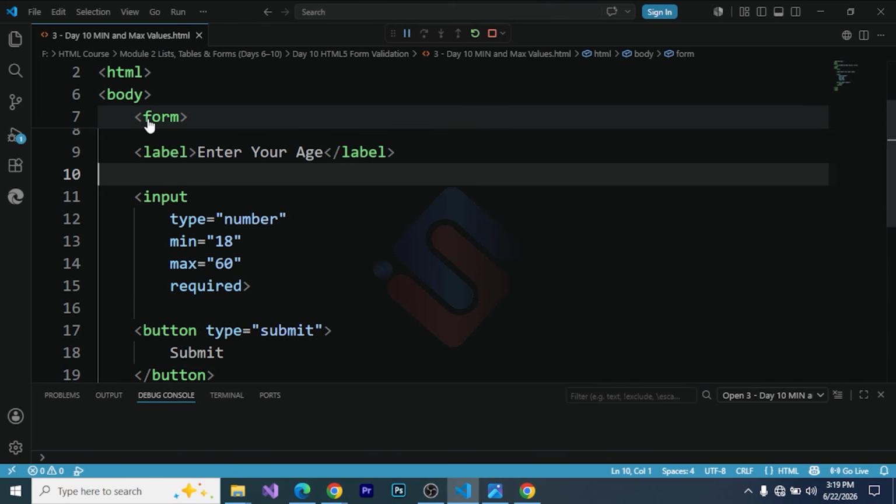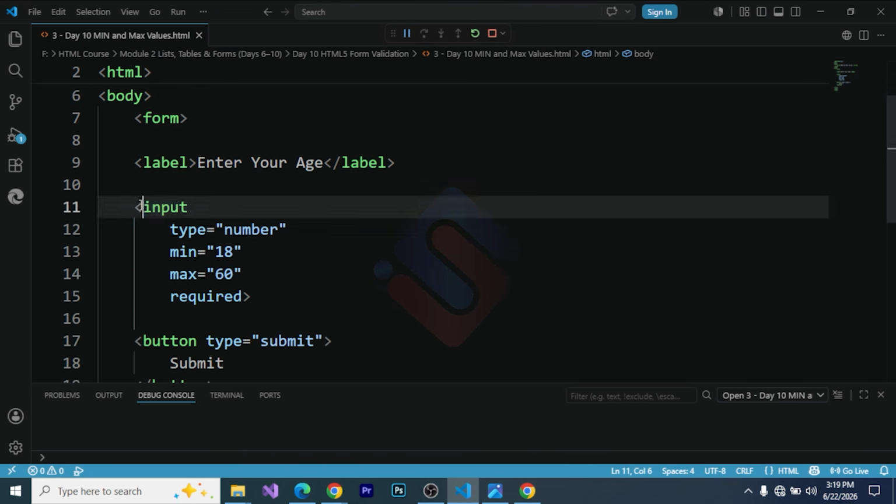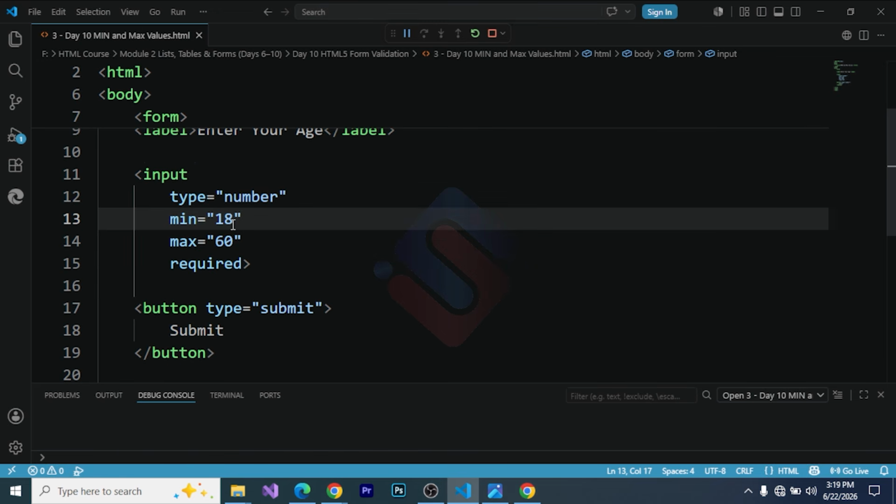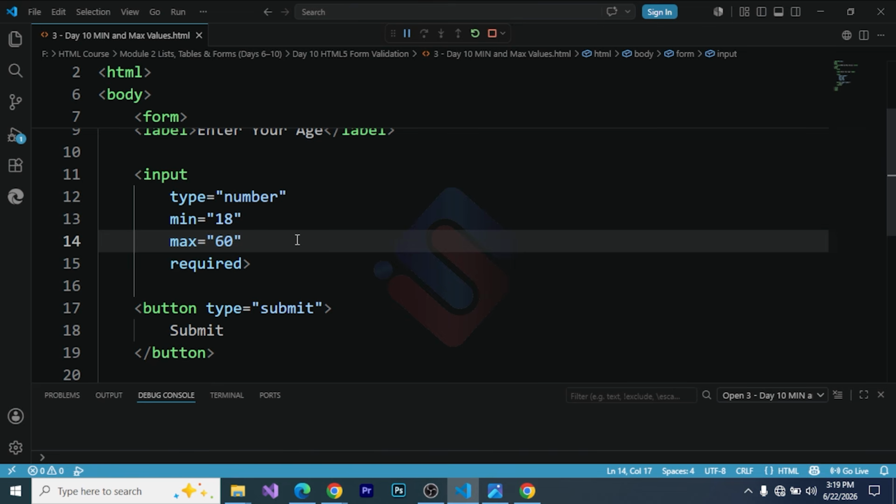So here the minimum age is 18 and the maximum age is 60. So valid input is 18, 25, 45 and 60. And the invalid input is 10, 15, 75, 100 and so on. So if a user enters a value outside this range, the browser will show a validation error. So let's run in a browser.